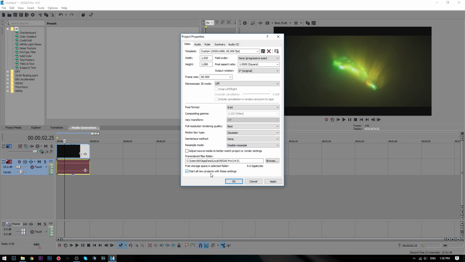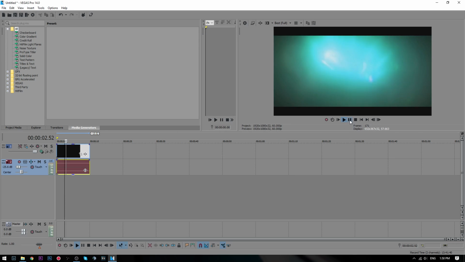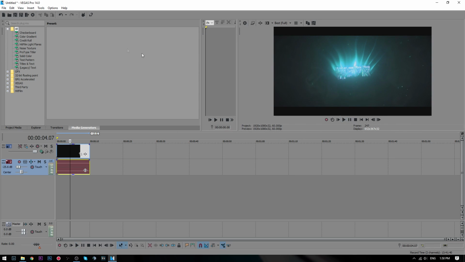Then I always click start all projects with these settings and click apply. That's you done, and you can look at your clip and it will be matching those settings now.